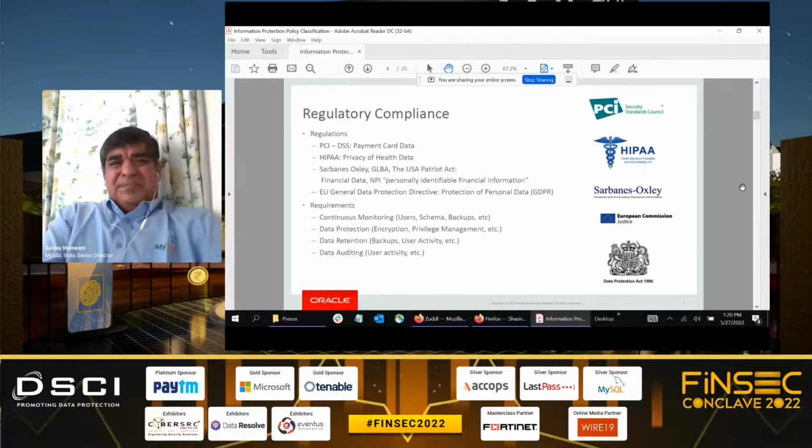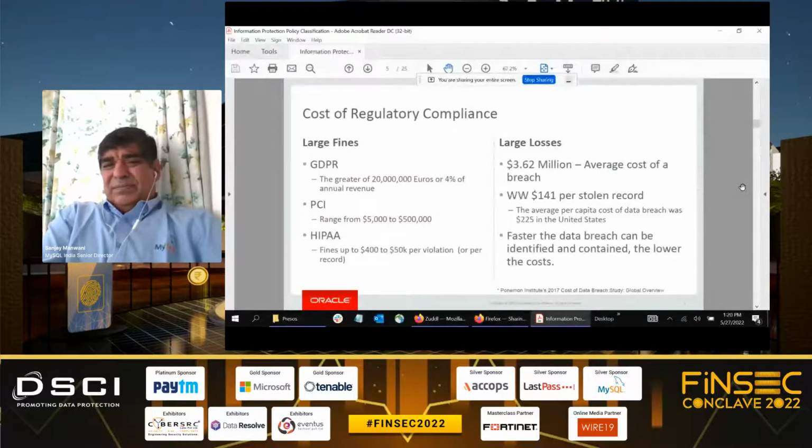As far as any service provider is concerned, there are so many standards that need to be complied with. They are continuous, and basically what these focus on is that you have to continuously monitor everything. You have to understand who your users are, what your schema is, what backups are being taken. There is data protection that you need to have, there is data retention that you need to have, there is auditing of everything that is happening that you need to have. And the cost is very, very high, right?